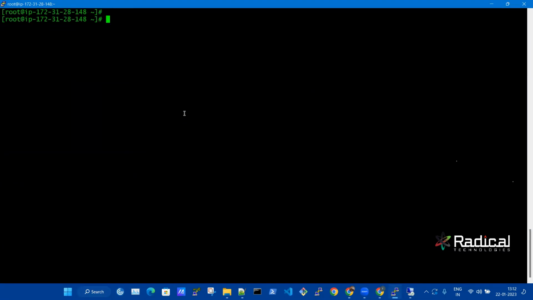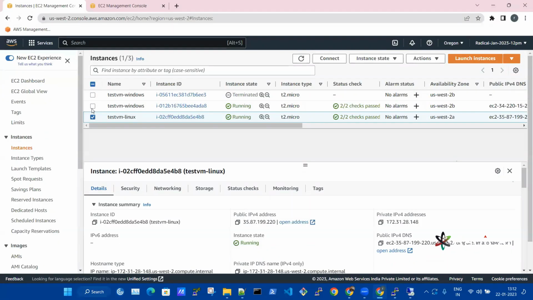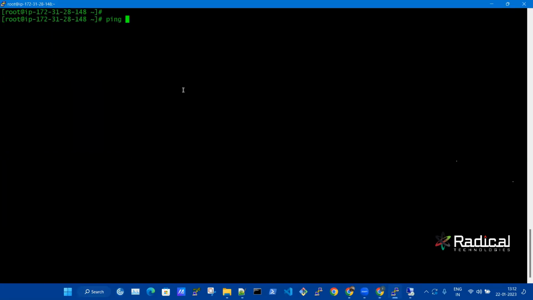So let's ping the private IP of my Windows. What is the private IP of my Windows? This one, right? It does not ping. So when it does not ping, what is the problem? What do you think would be the problem? They both are in the same network. I'm sure about this. They should definitely ping each other. But then also it does not ping. So what could be the possibility?